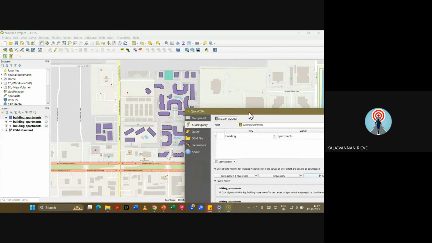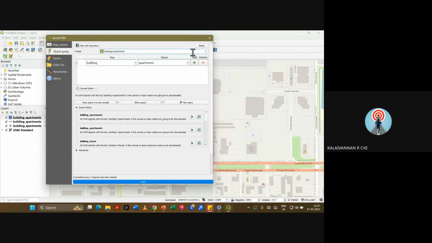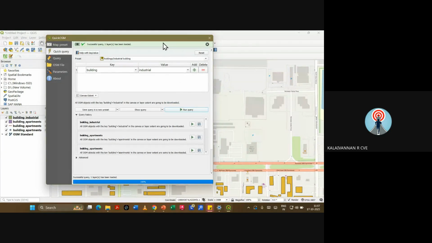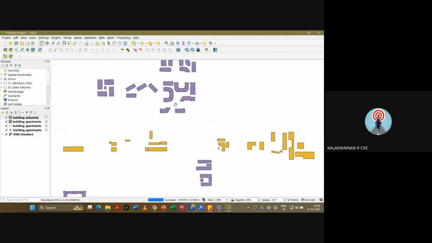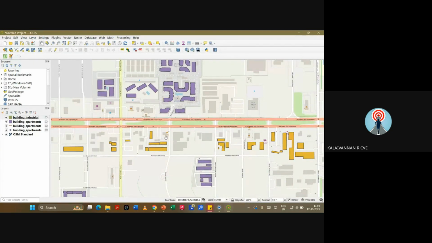And the same way, you can also do it for a normal building, a house, or an industrial building. Run a query. If it is there, it would come; otherwise, it would add. Now we can see these are all residential building apartments. And now the new layer has been added. So this is the industrial category of buildings within the area.